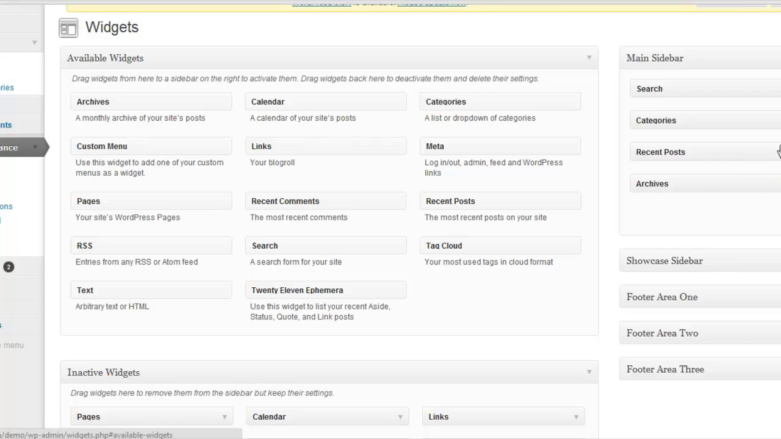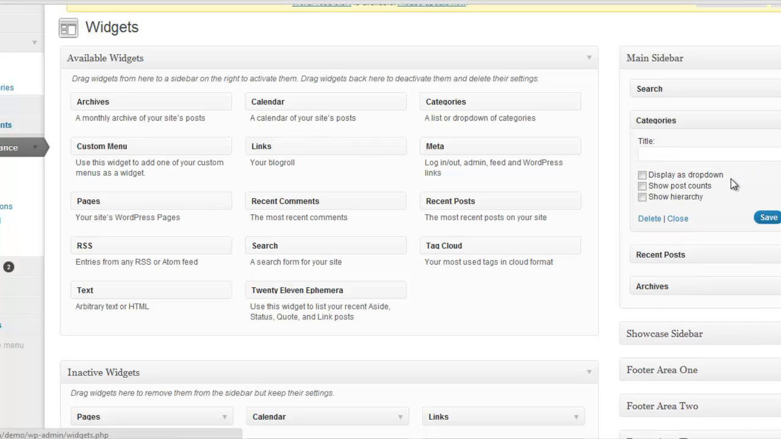And I'm going to make a couple other changes. Like, for example, let's look at categories. There's a couple of things under categories. If you didn't want to call it categories, you can give it another title. You can display it as a drop-down. You can show the post contents or show the post counts. As a matter of fact, I'm going to click on that and save it just so you can see how that looks.